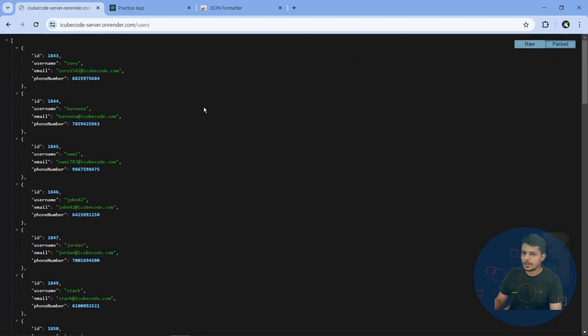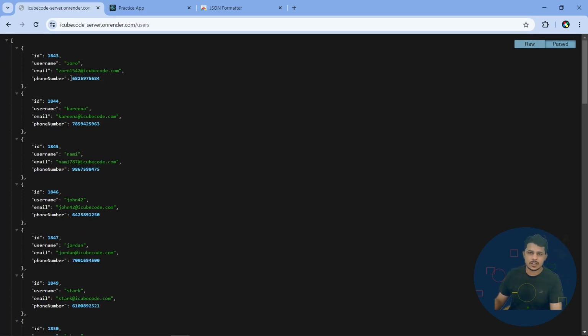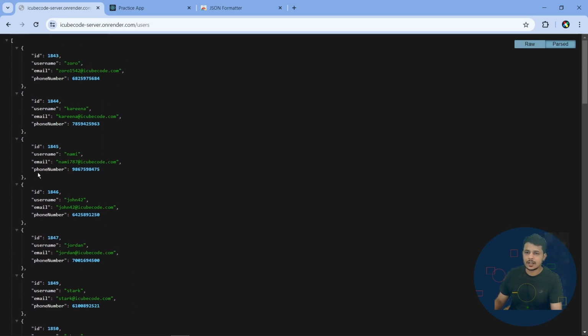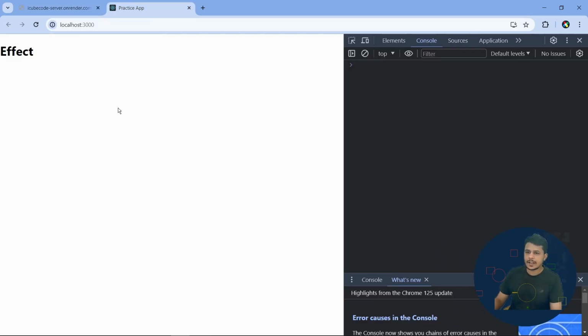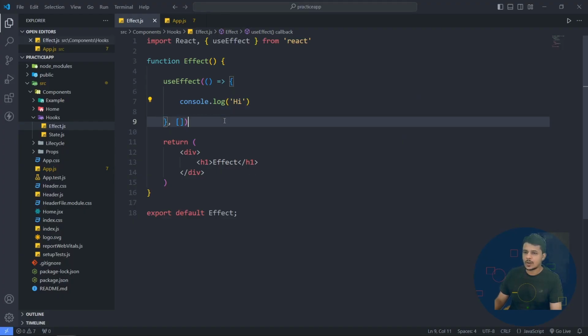We can see it parsed. So this is an array of objects of different users. Okay, so you can get these users, and you can fetch the data in your React application. So let's see now how we can fetch these details in our React application, at least in the console, and show it. Okay, so for that, what are we going to do?